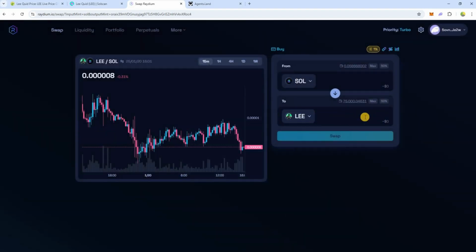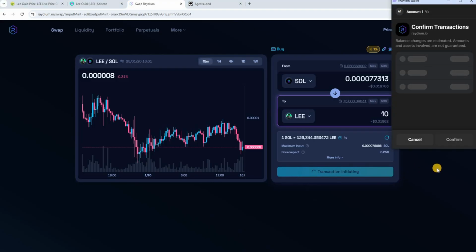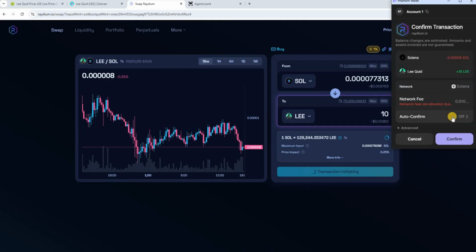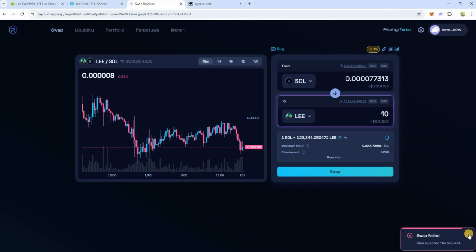You will see Li token here. For example, type amount that you want to buy. For example, I will type 10. Because I already have Li token in my wallet, I will not swap to the end. Just click swap. Here you will see fee on Solana blockchain. Just click confirm. Wait for transaction to be completed on Solana blockchain and Li token will be in your wallet.